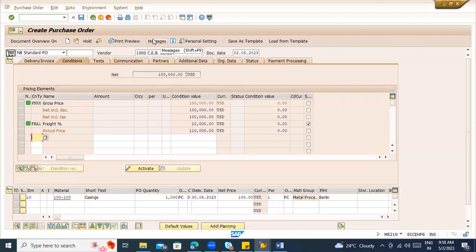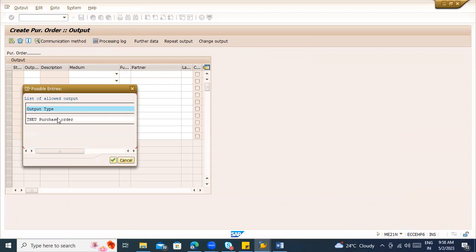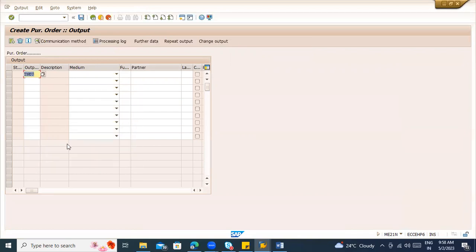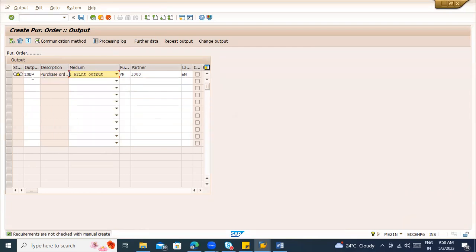Other than this, you have the messages. If you want to send this information to the vendor, how are you planning to send it? By output, by taking a printout, by sending a mail? That is the medium here. You can have options like printout, fax, telex, external. So different options are there for how you will send this information to the vendor. Do you have any questions here?